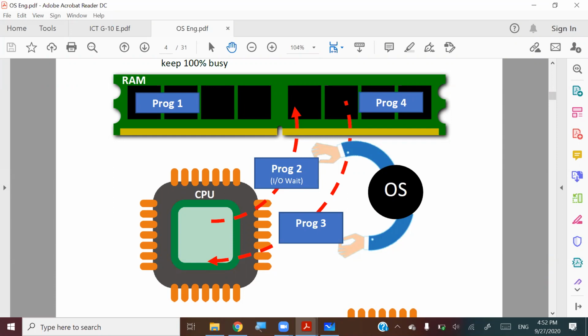Now if more than one program is running, there will be processes for each of those programs. So the operating system will decide which process, regarding which program, is going to run inside the CPU. And the operating system does these things in a very fast manner, so we are not sensing it. It is switching the processes here and there.